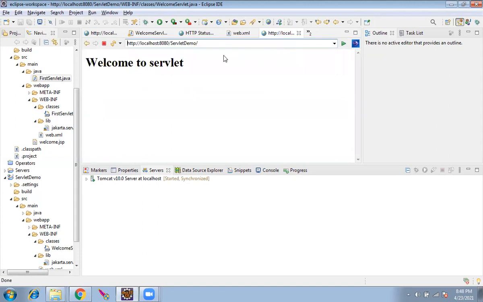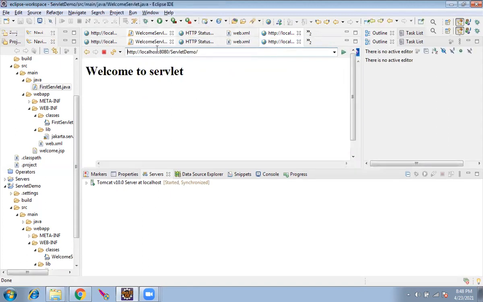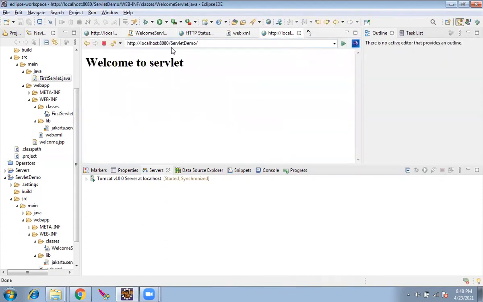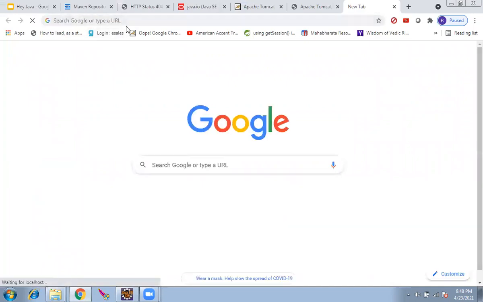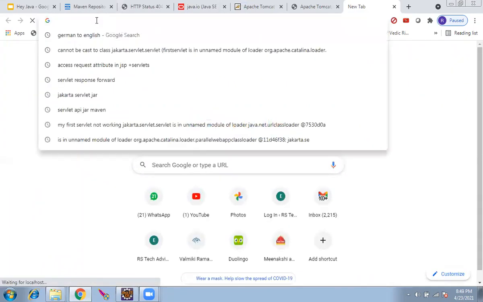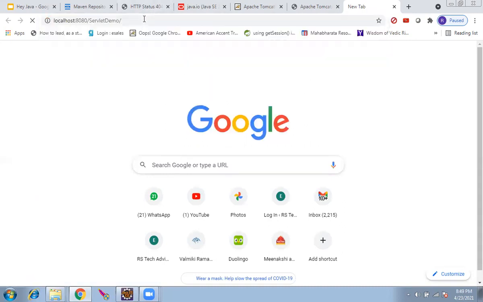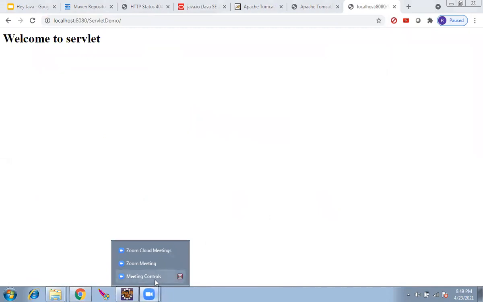So this is what we did. Welcome to servlet. So I can copy this and show you in the browser. I go to the browser and hit localhost servlet demo. Could you please paste it in the chat? We will try on our end. No, that's fine. We can see that. Okay.